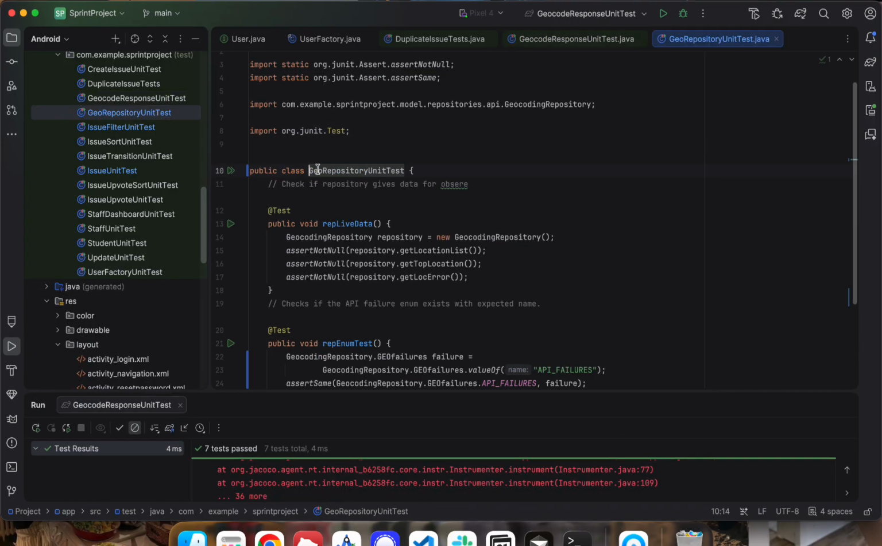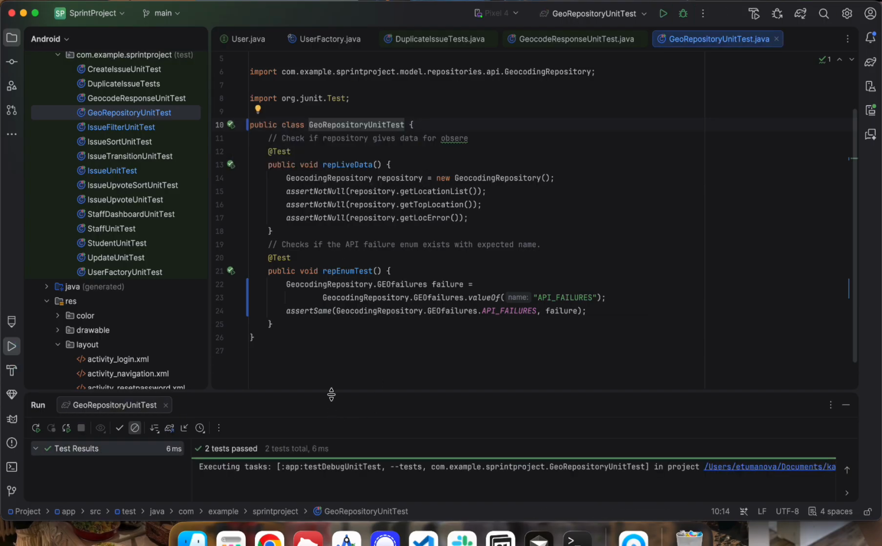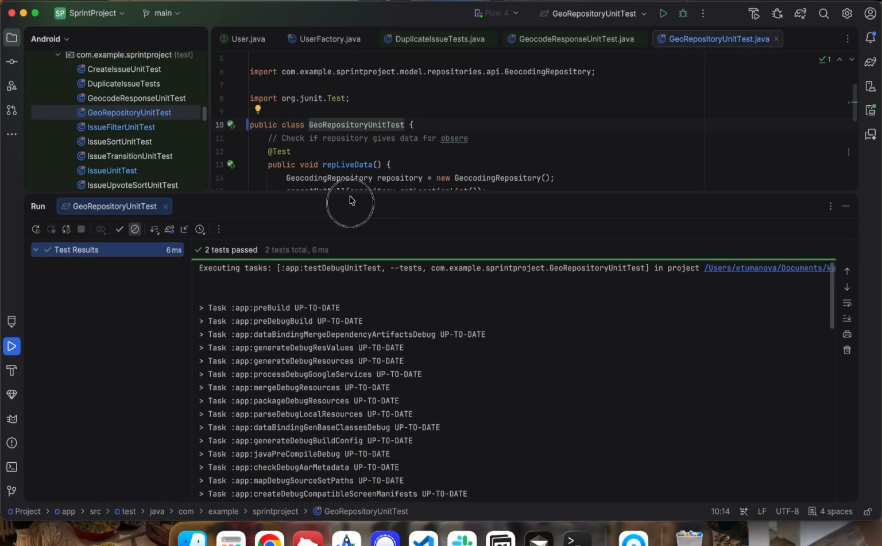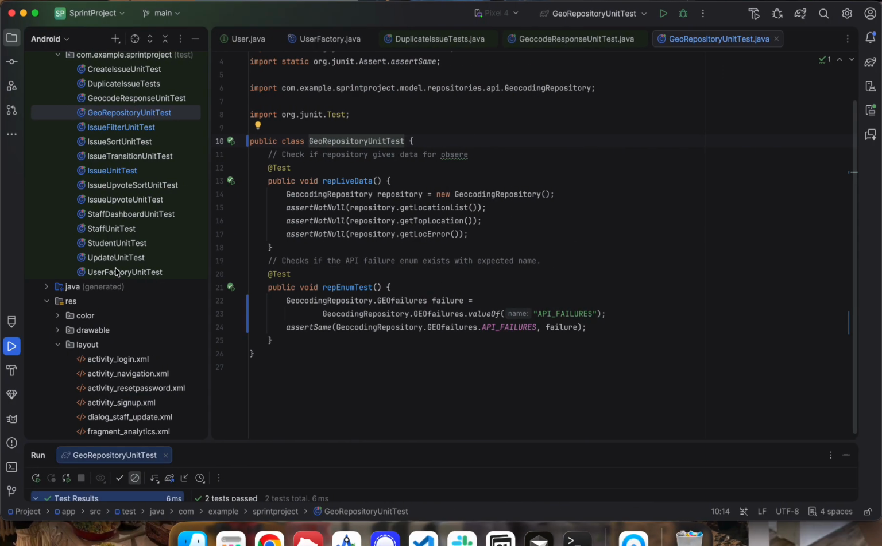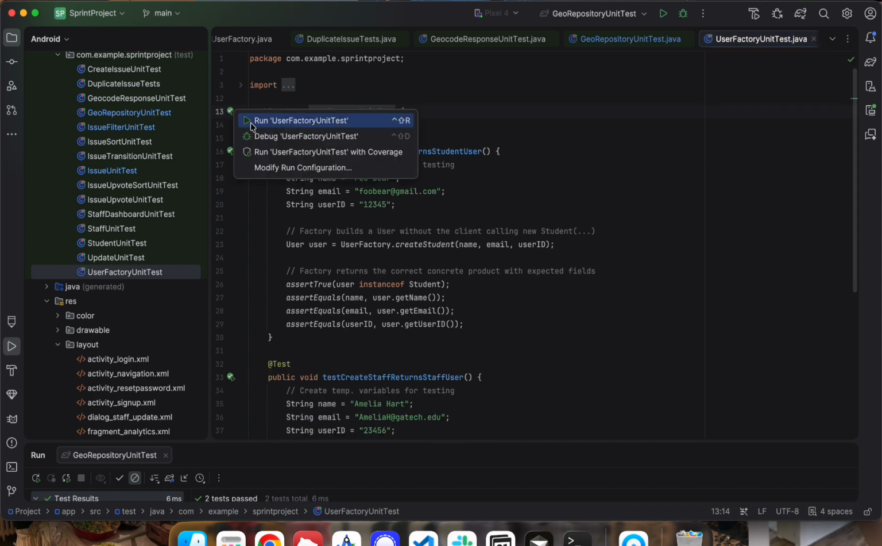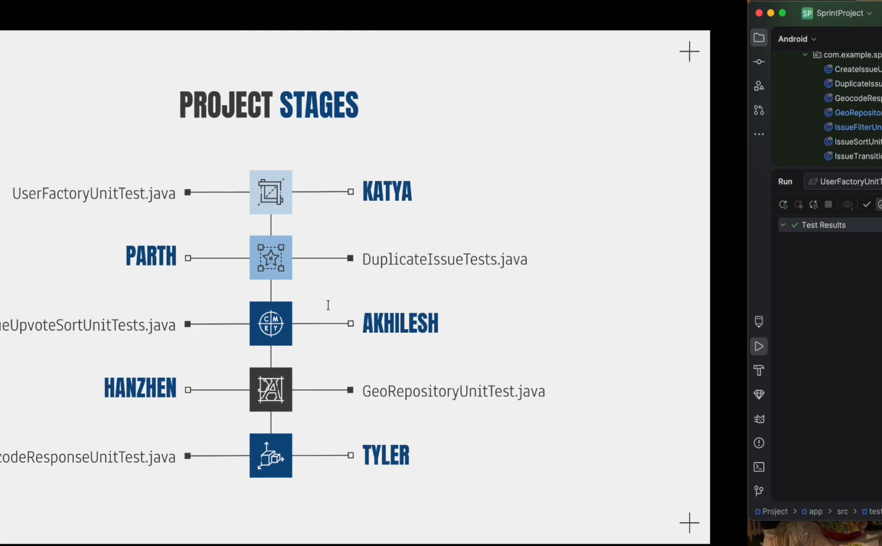Another one, we have georepository. So let's run this. Both of the past two were checking the API. So we have 2 tests passed. Then we also have the user factory unit test, which tests the user factory creation and the factory method worked. And here we have that it passed.